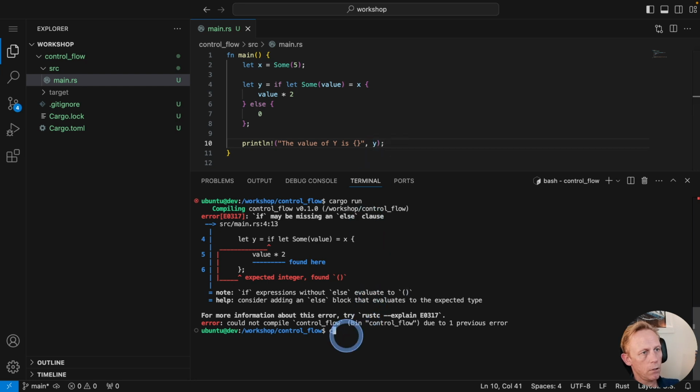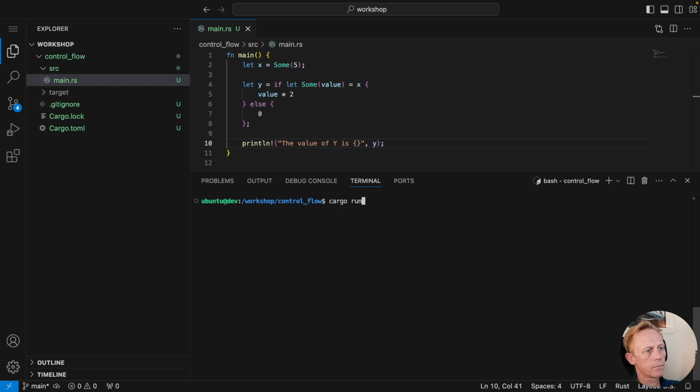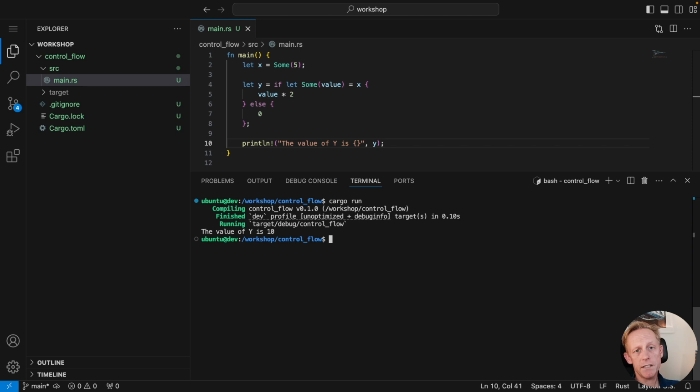Okay, so let's try running this again. Okay, so the value of y is 10, which is what we would expect. We had a value of x here, which was 5, and then here we've doubled that and assigned it to the variable y. So that's how we can use an if let statement to create a value of a variable.